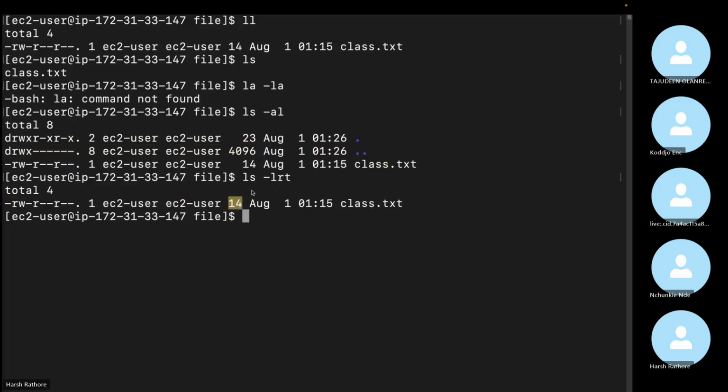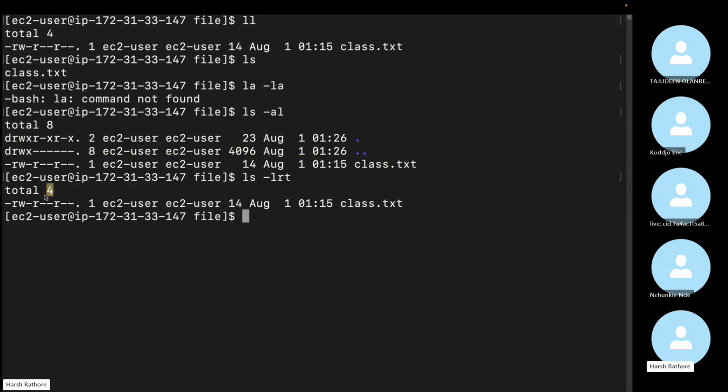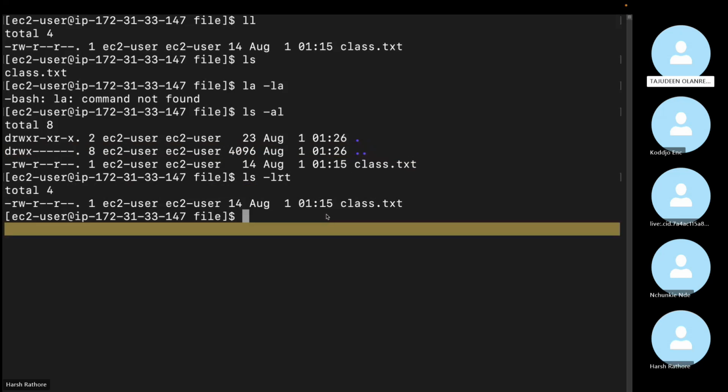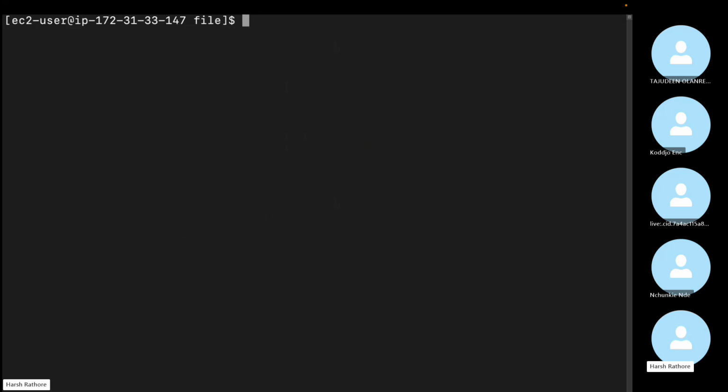Everything is there, right? So now, what is the difference between ls -lrt and ls -al? You see here, -al represents the hidden files also, but -lrt says that there are a total of 4 files, while with -al we have the whole listing. Now let's clear the screen and understand.